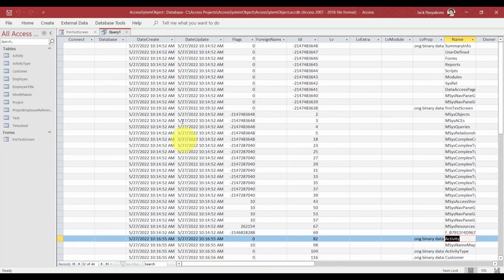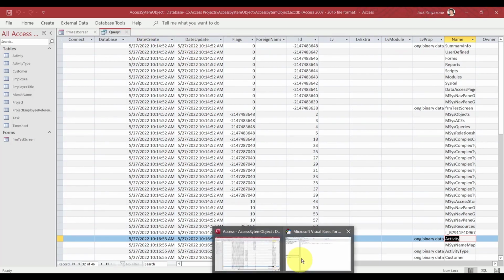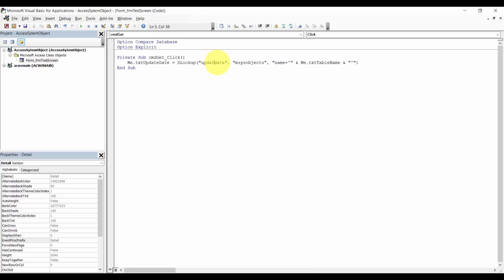And, see that? Oh, date update, date create, so let's change that, my bad. Date update, so let's swap that. I know it's one of the other two. I'm glad I went in there. That's it. That's all you have to do.